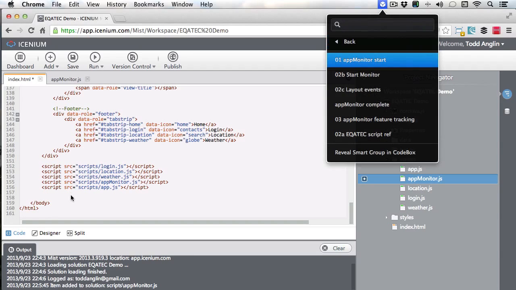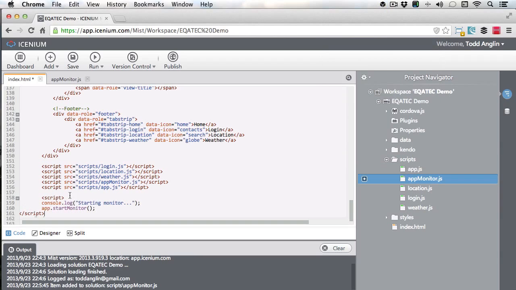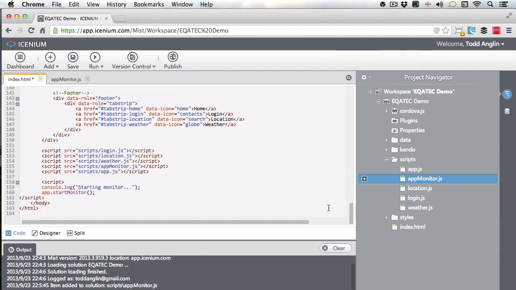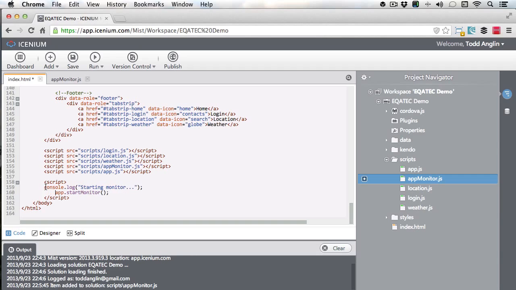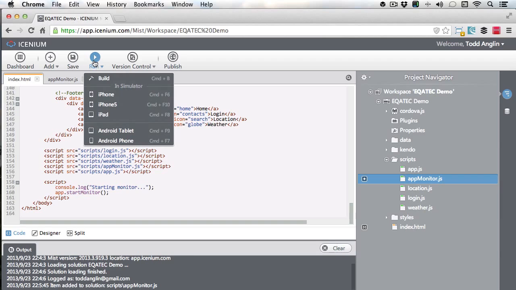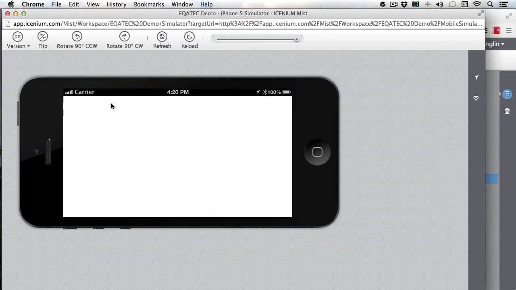So I'm going to come in here and grab my start monitor script, which will call that start monitor method we just created. And that will start tracking my analytics, start sending them to my EQATEC dashboard. So with all of these things in place, I can save my application and we can run it. So I'll come in here and I'll say run my app in the simulator.